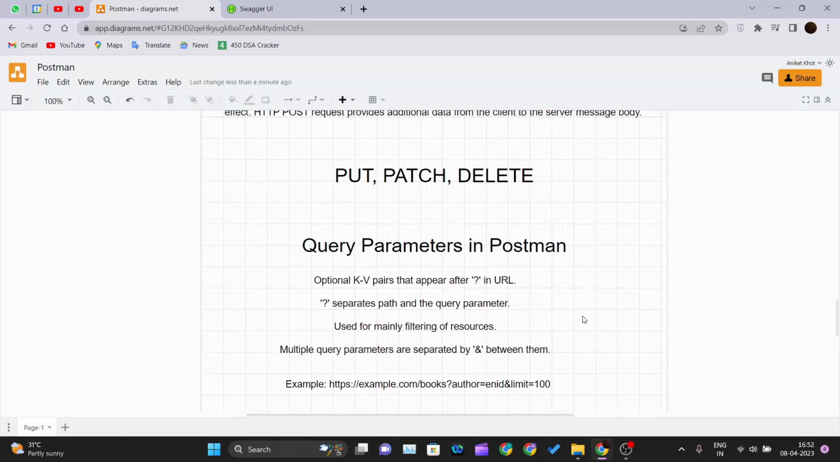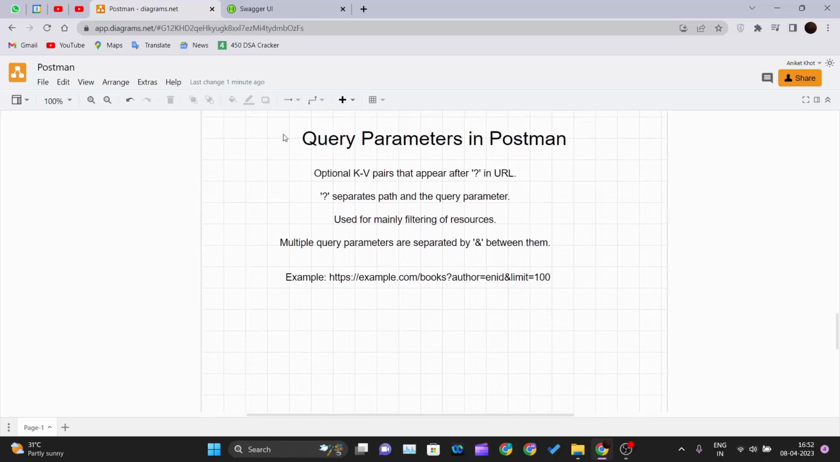In our previous video we have seen the PUT, PATCH and DELETE methods that we can do in Postman, and now in this video we will be seeing what query parameters are in Postman. Before we see the actual implementation, let's understand what query parameters actually are, and then we will go into Postman and try to understand query parameters using one dummy API.